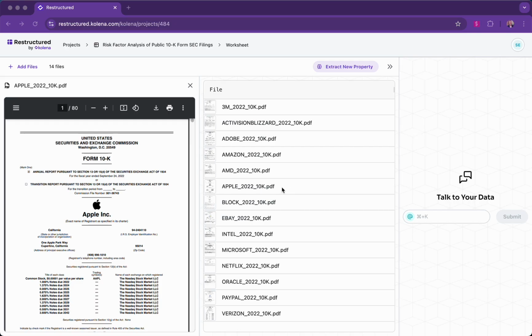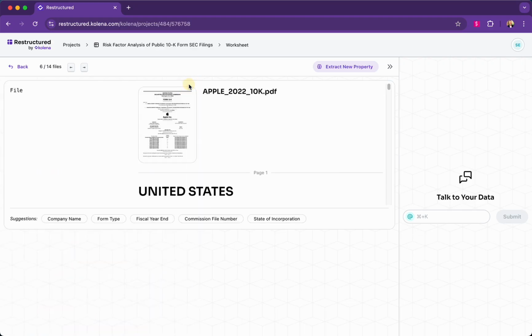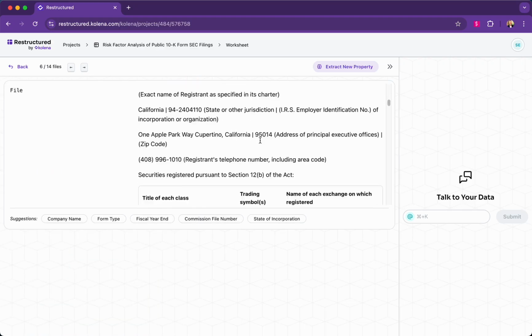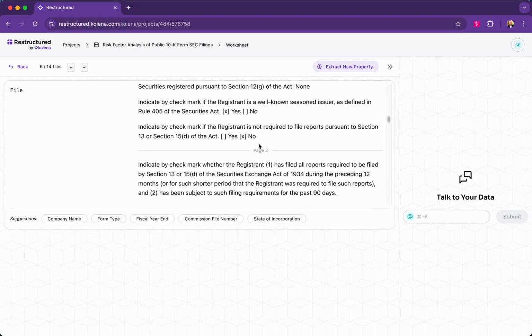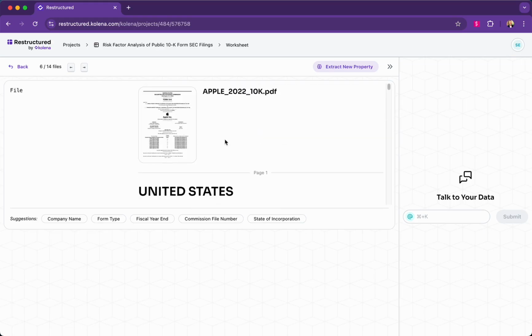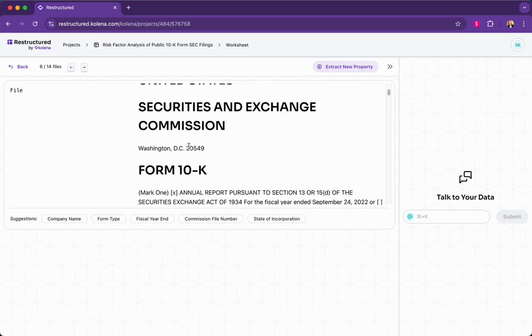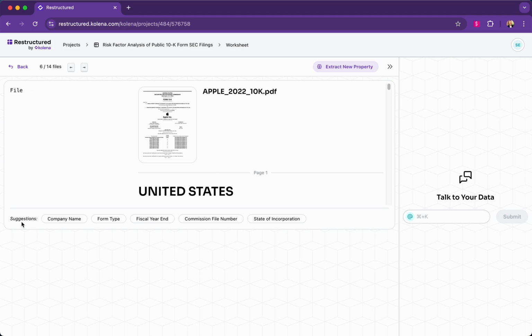So I'm going to go ahead and click into one of these documents and take a closer look at this. We can see here, this is basically what Restructured has extracted. It's basically the text of the original PDF. It's all the same information without some of the PDF formatting. But we can see here that it's automatically suggesting some fields to extract.